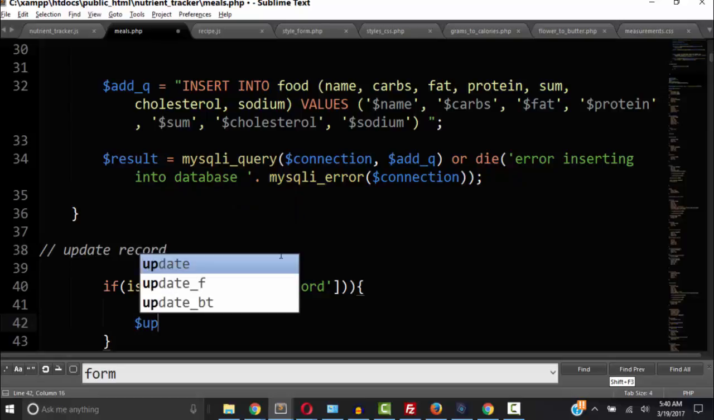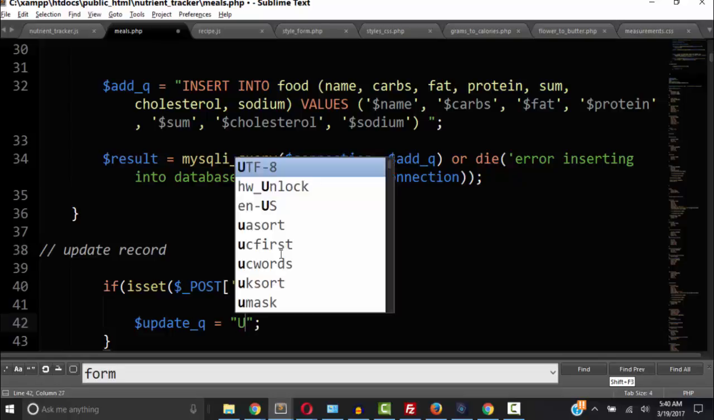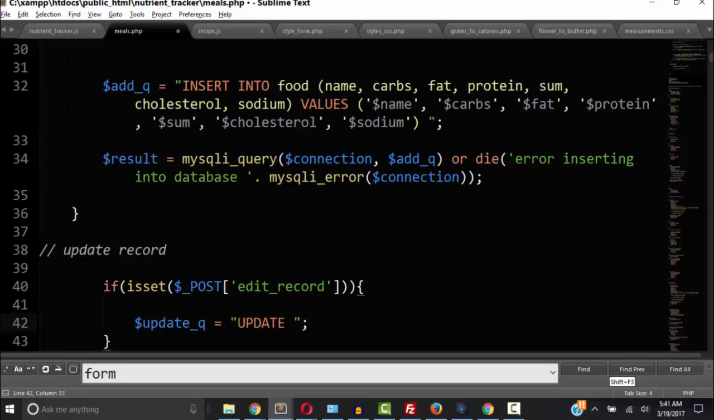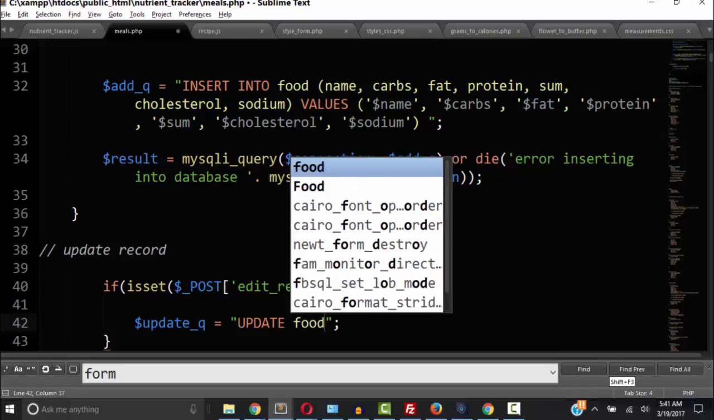So inside the curly braces, let's declare a variable called updateQ. And let's set that equal to, again, quotation marks, and then go ahead and add the semicolon, get that out of the way. So inside the quotation marks, this is going to be an update query. So we need UPDATE. And when you run an update query, you have to name the table. You want to update food, that's the name of our table, right?